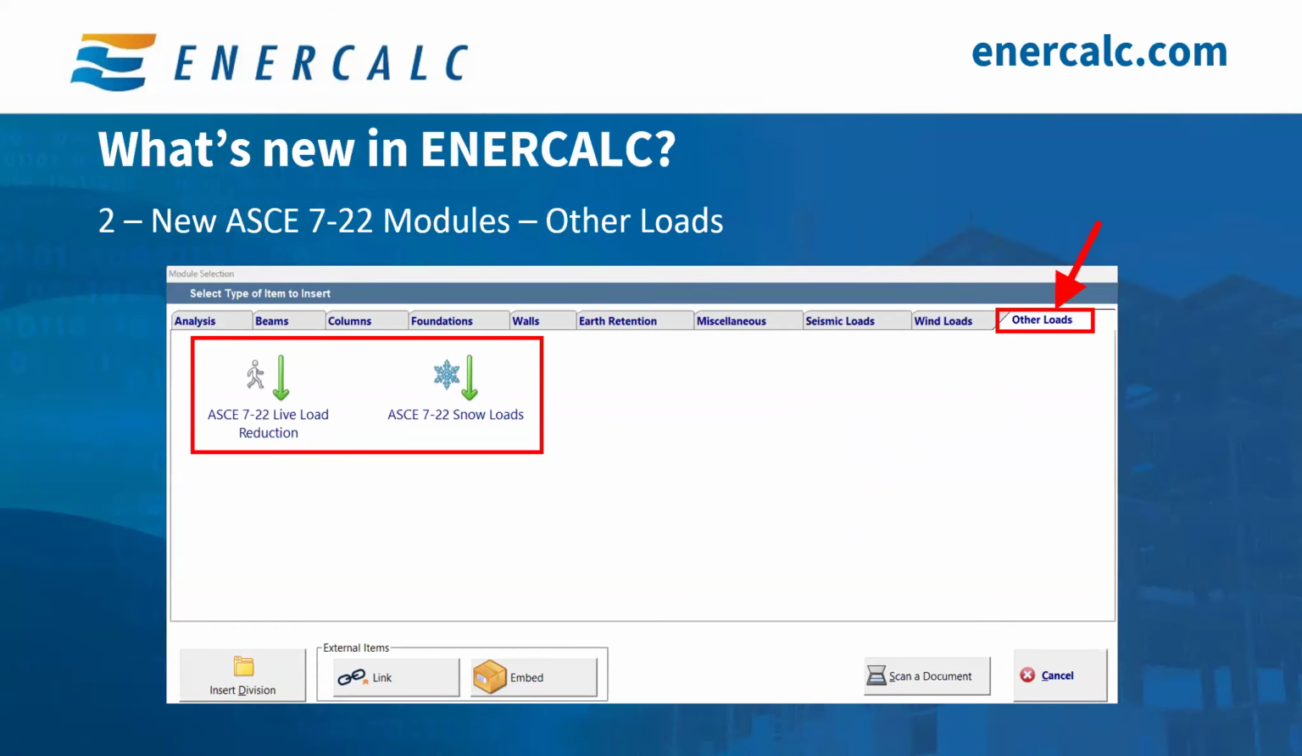The last tab we have is the other loads tab, and right now we have the ASCE 7-22 live load reduction module, and recently we added the ASCE 7-22 snow loads module as well.